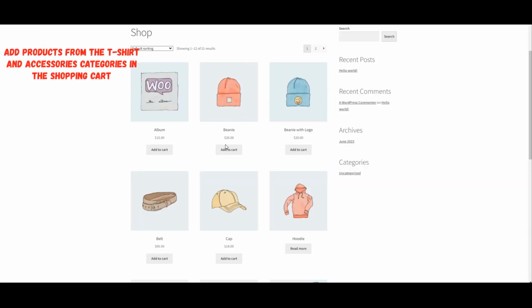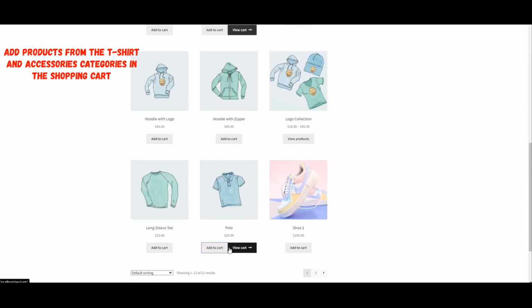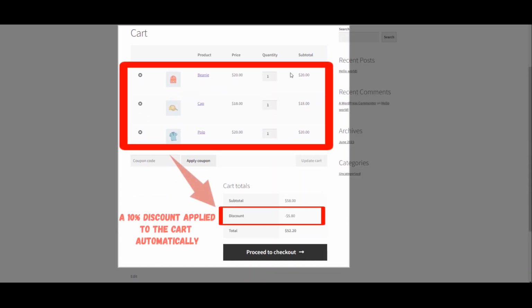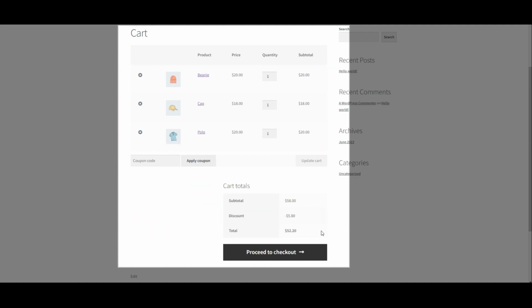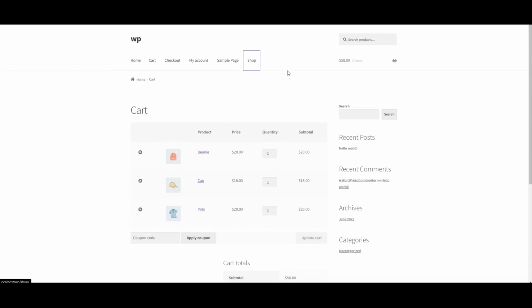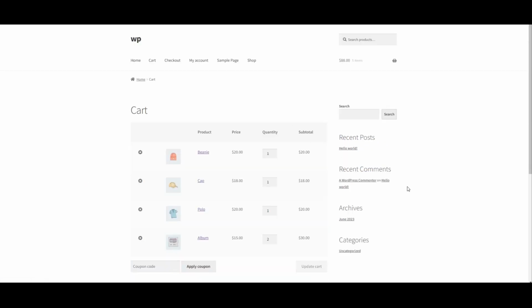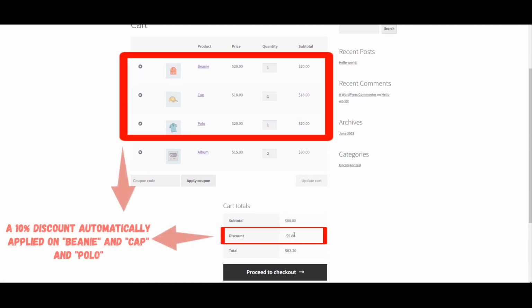Add products from the T-shirt and accessories categories in the shopping cart. A 10% discount applied to the cart automatically. Add 2 albums to cart. A 10% discount automatically applied on beanie and cap and polo.